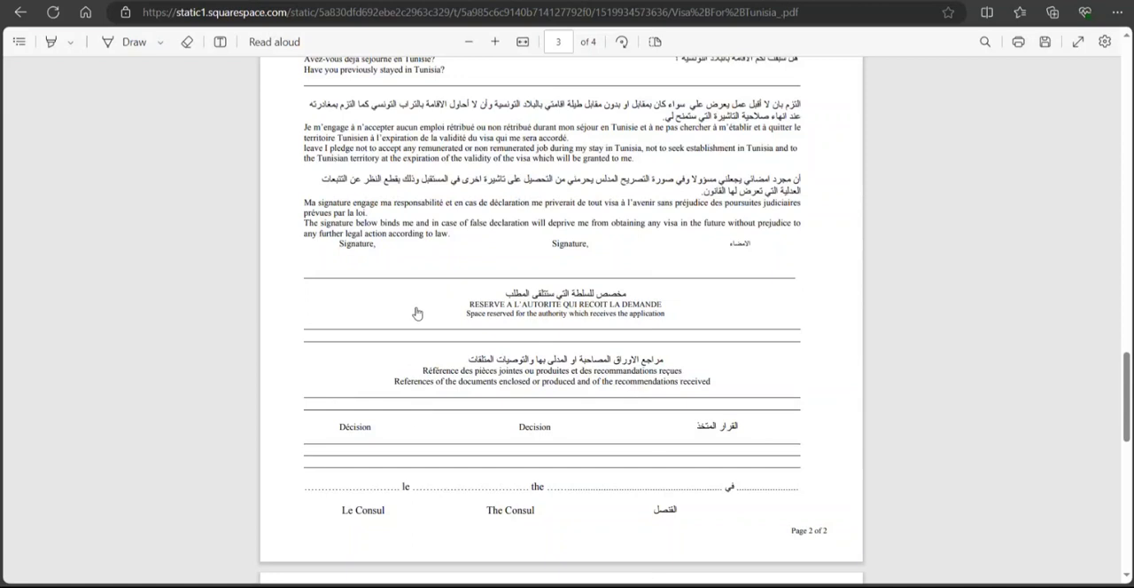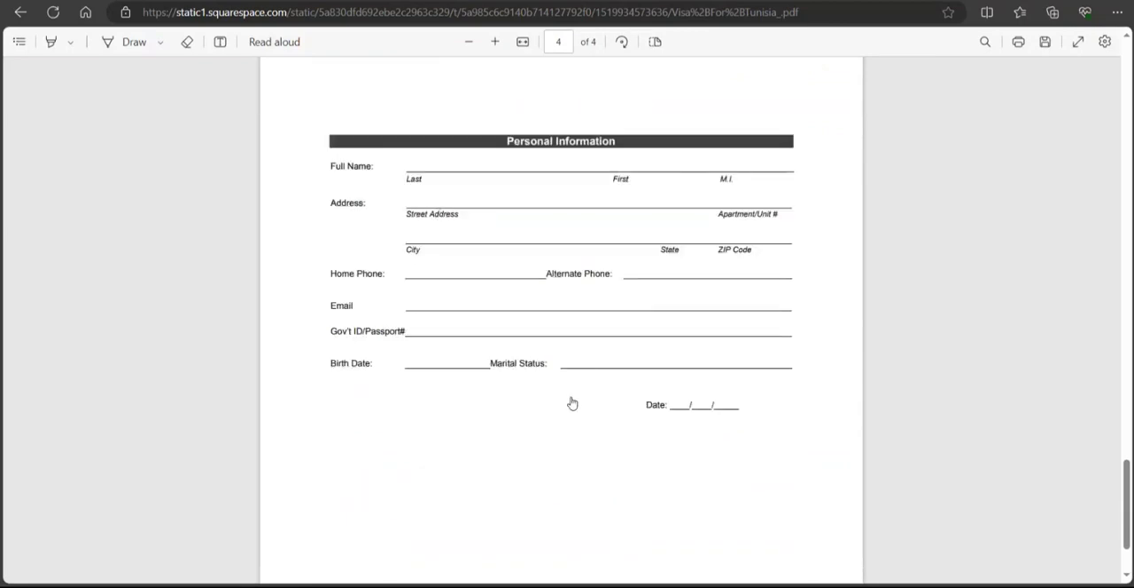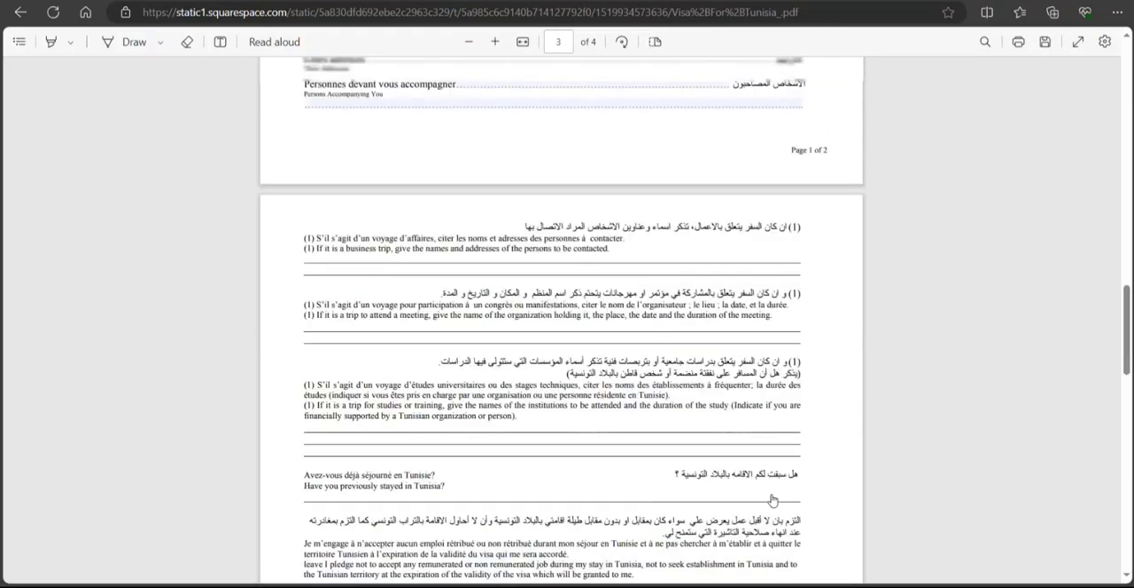And this is for official use. This section you don't need to worry about. Personal contact information is here. Okay, so in this way you can apply.